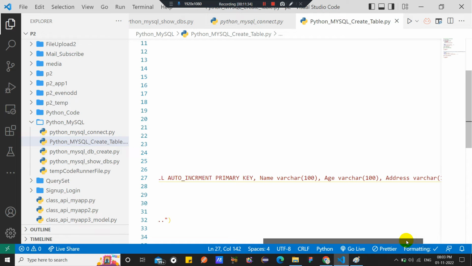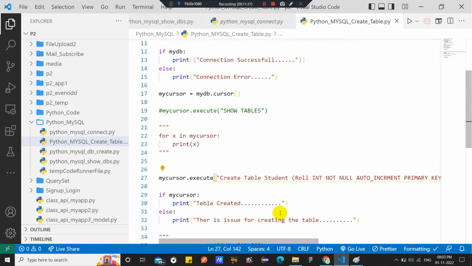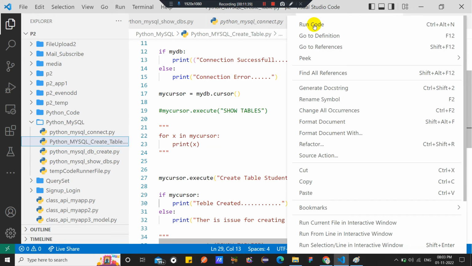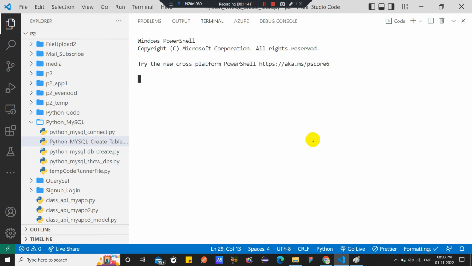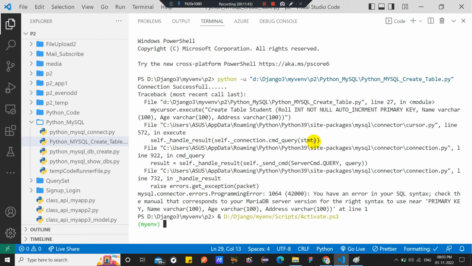Then you have to run it another time. Now everything is okay. If there is another error, check it. Then you have to check another time. Okay, it's a create error: MySQL, you have an error in SQL syntax. Check the manual corresponding to MariaDB versions. Yes, there is a MariaDB version.